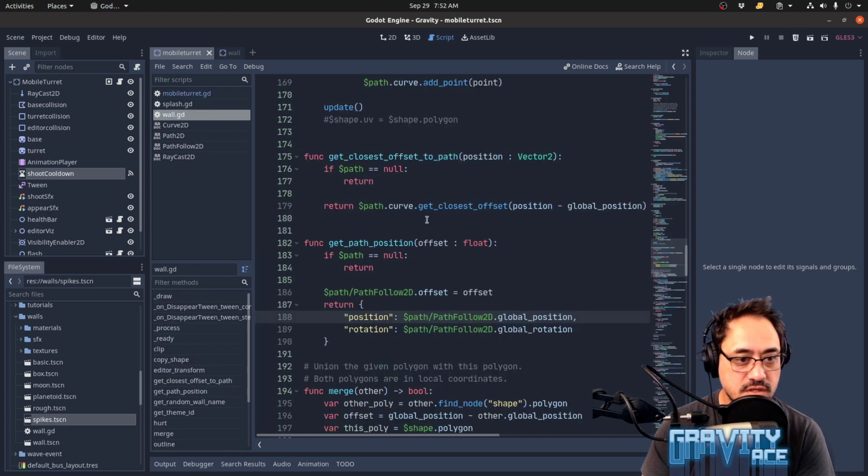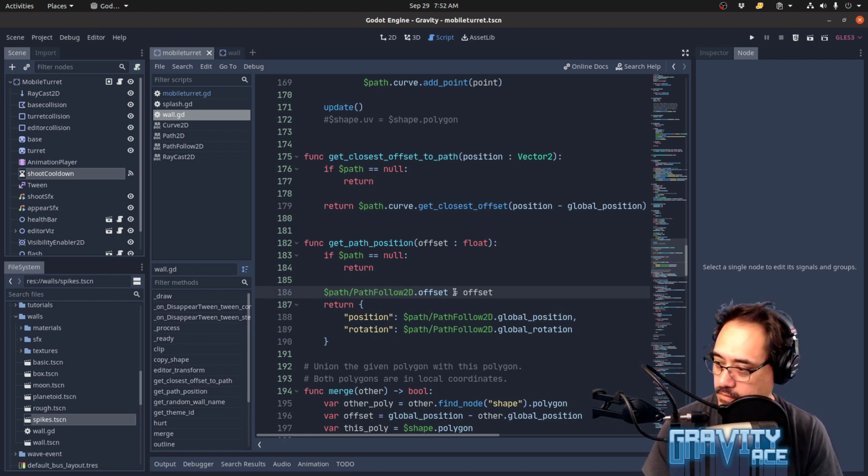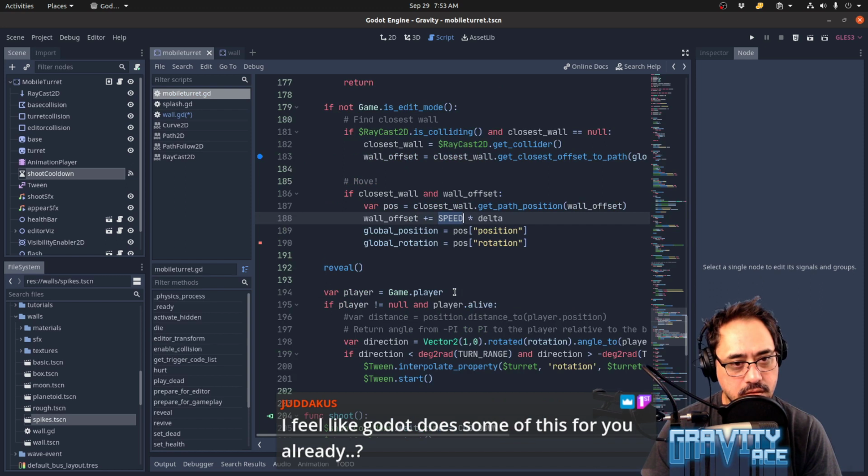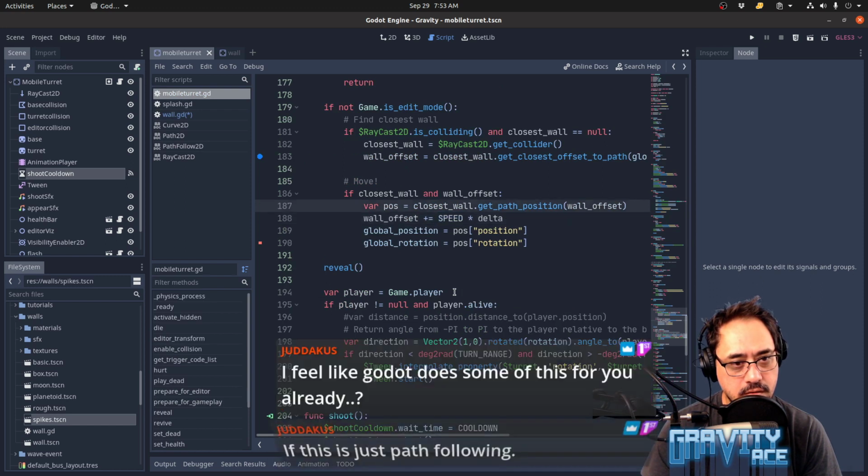Do I even need the path follow 2D? I do. If I want to get the new global position of the path 2D, I need to move the path 2D. So I need a set position as well. Or rather, oh no, it does it right here. Right? I pass in the wall offset.